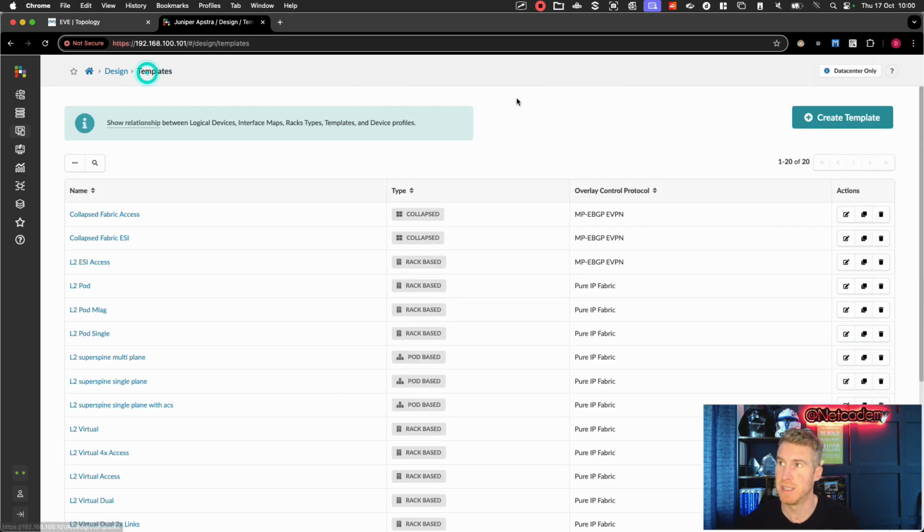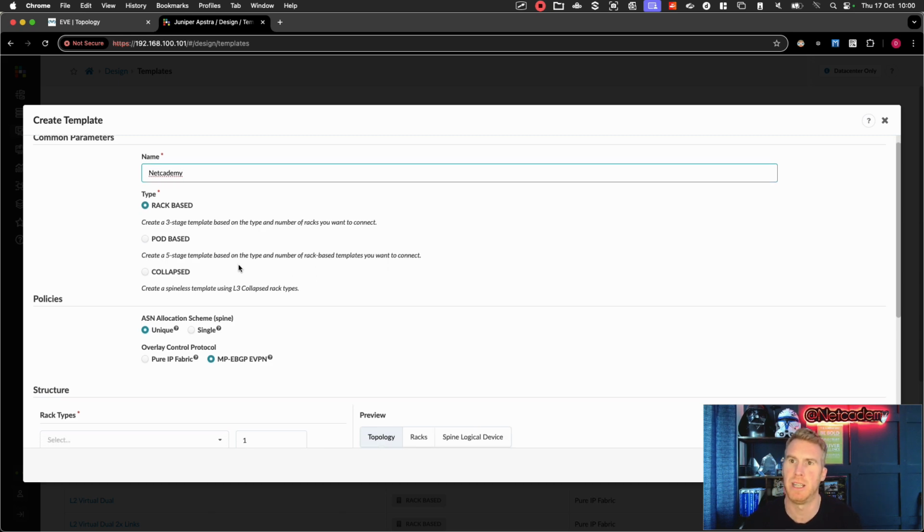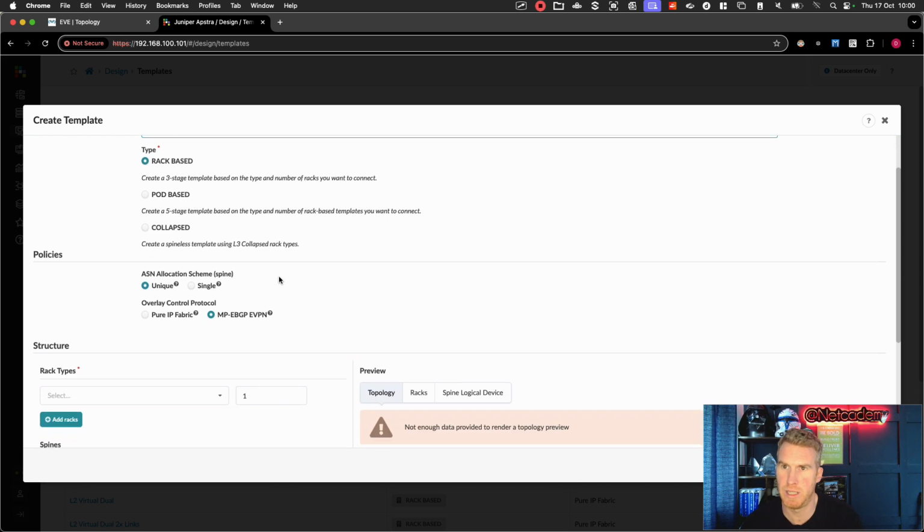But let's go back to the templates and let's now create our own template. And let's just call this Netcademy. It is rack based. It's a clause 3. If it was a super spine, it would be pod based. If it was collapsed, I'd select collapsed, of course, but we're using racks. We're not doing pod based, i.e. super spines yet in this video.